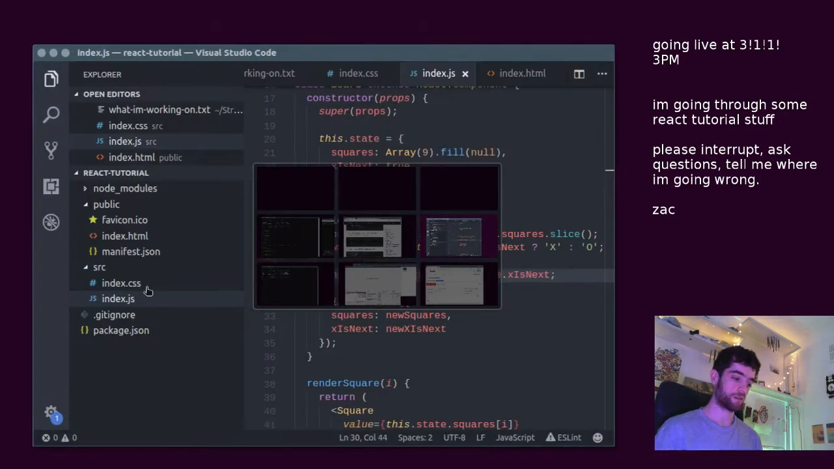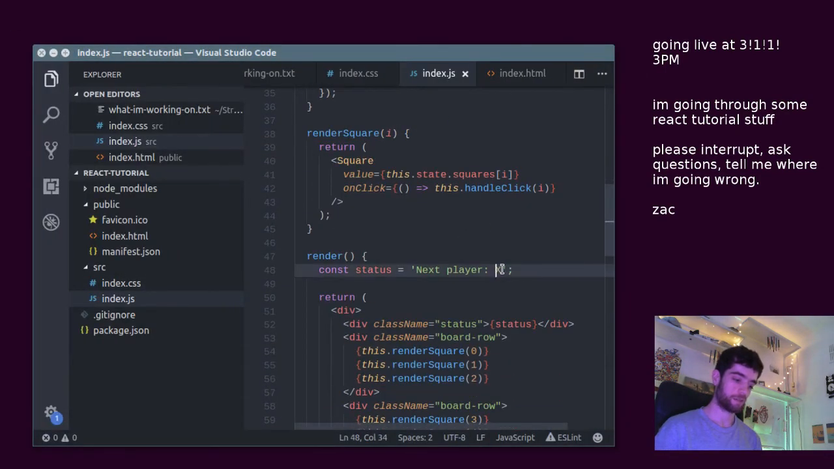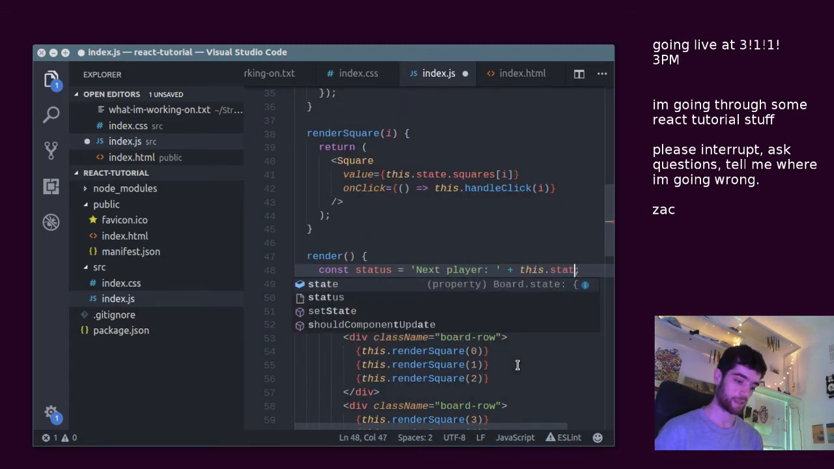Can also go into the render function now and update who the next player is. So if we go, so one thing we could do is use plus and then this.state.xIsNext.